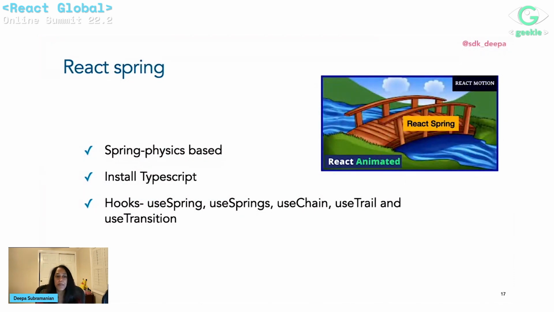Now, this library is a Spring-based library. And from this picture, you can see that React Spring is a bridge between React Motion and React Animated. So these are other libraries. It takes the good parts of this and the good parts of that, and combines them together as a new library. We'll talk about all the comparisons of all three at the end. But understand that this is how React Spring works.